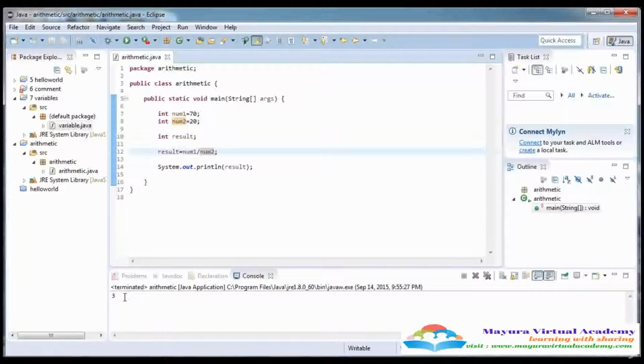So here you see that it becomes 3. So this is the way of performing arithmetic using variables.